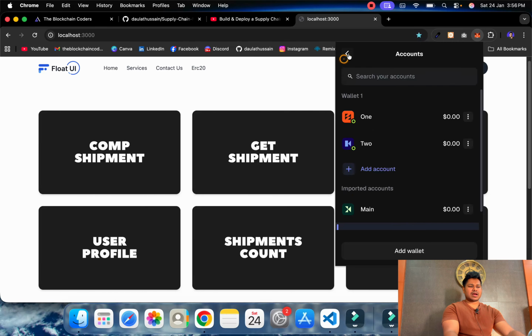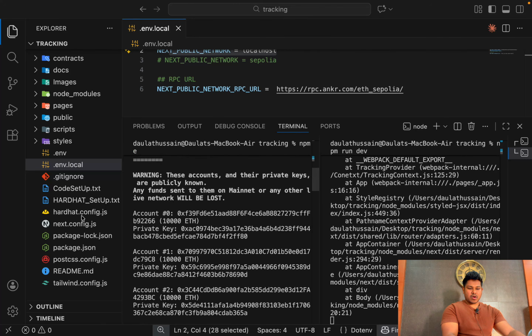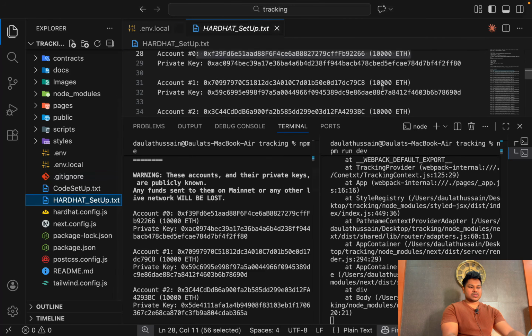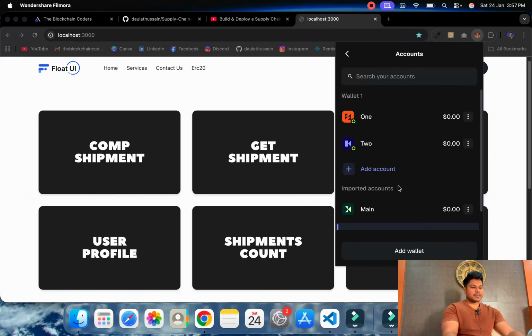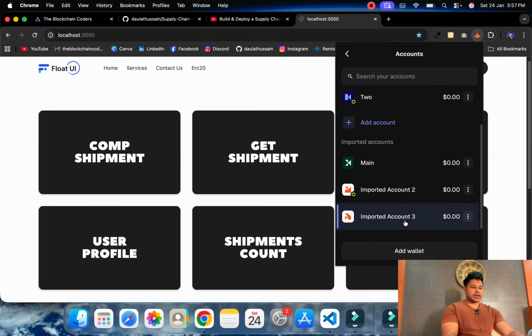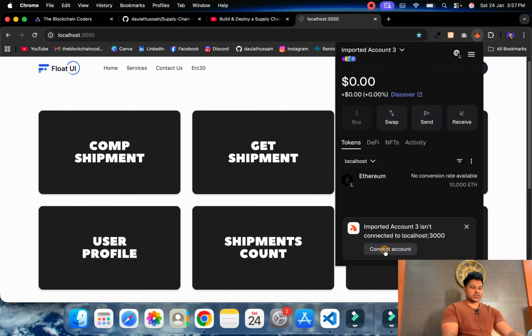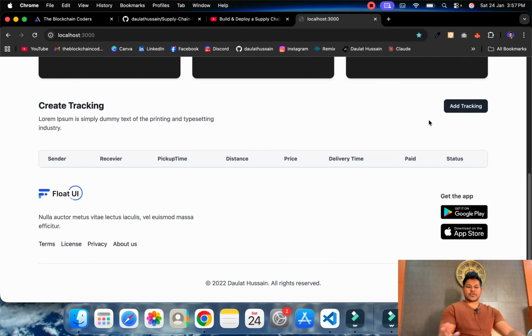If you want to import more accounts, you can simply come back here, copy it from here, or I have already given you all the accounts. So you can simply copy it right from here like this, come back here, click on this add wallet. Here you will have the option, click here, import, and the account is imported. Click here and you will have this much fund. So click on this connect and you are connected. Now give a quick reload. Once you connect, now you are ready to perform the transaction.